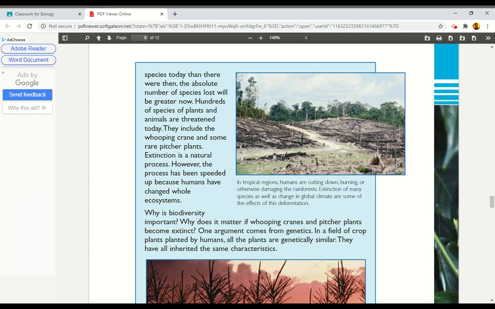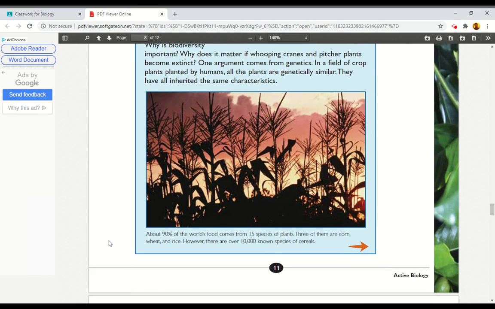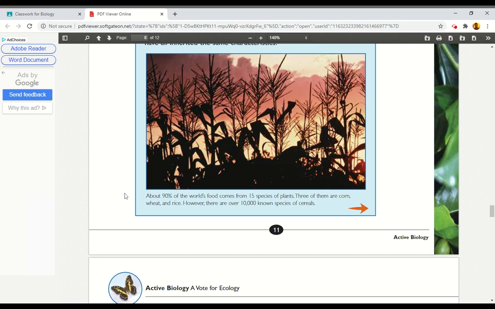Why is biodiversity important? Why does it matter if whooping cranes and pitcher plants become extinct? One argument comes from genetics. In a field of crop plants planted by humans, all the plants are genetically similar. They have all inherited the same characteristics. About 90% of the world's food comes from 15 species of plants. 3 of them are corn, wheat, and rice. However, there are over 10,000 known species of cereals.